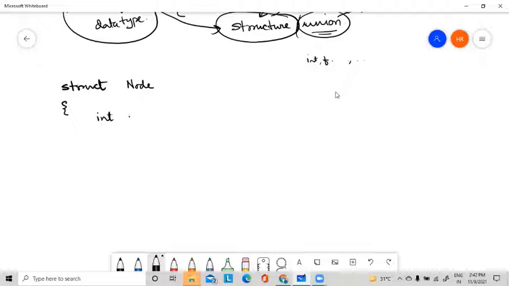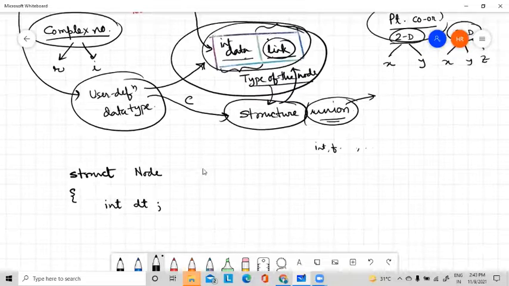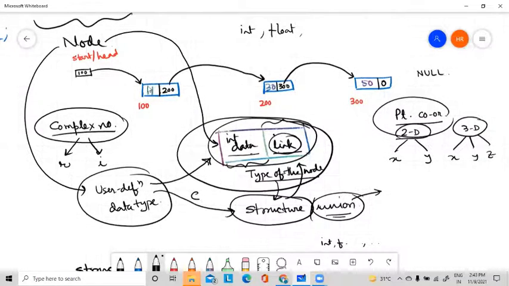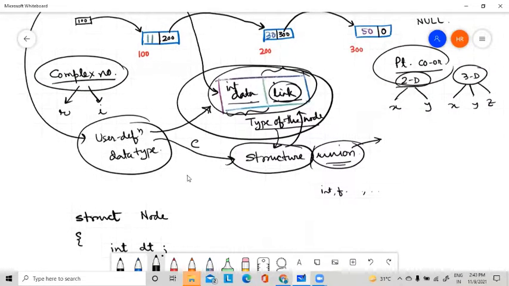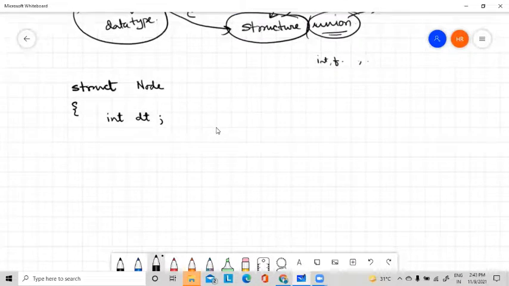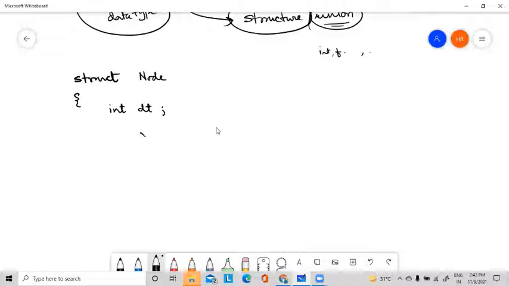So I am defining one member dt as our integer data member to represent the data part, where I will store some values. And the next part is a pointer. We have already seen why the next part is a pointer, because it is pointing to the next. So that's why the next part obviously is a pointer. How to define the pointer? We know we can define the pointer using the pointer symbol and the variable name.